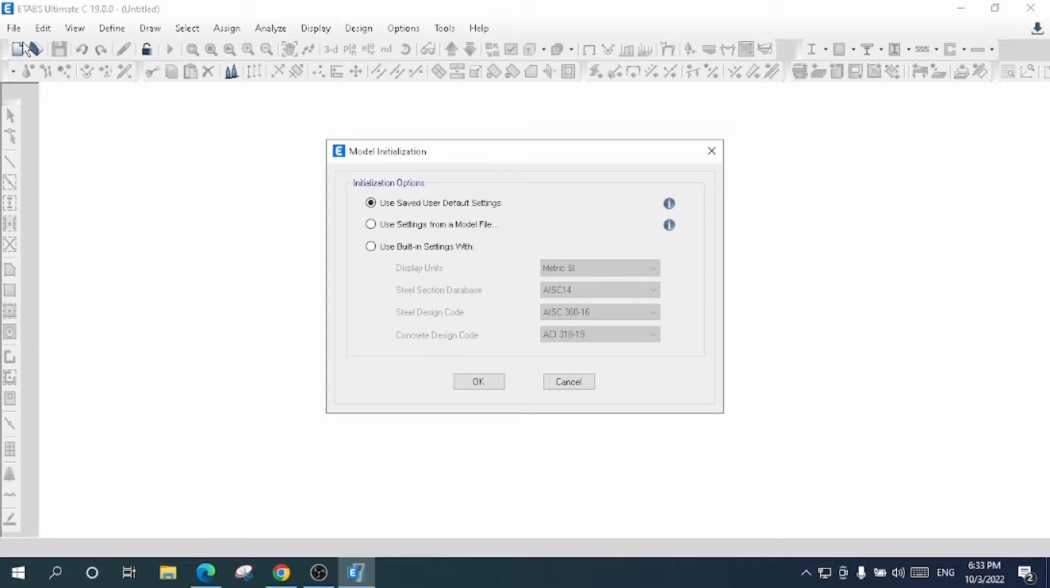I will go here to open or new model, afterward model initialization, then I will use built-in settings with display unit as metric standard international, and the steel section database will be this one, and also the steel design code will be this one related to the structure, and the concrete design code will be American Concrete Institute 318 2019. Then I will proceed.